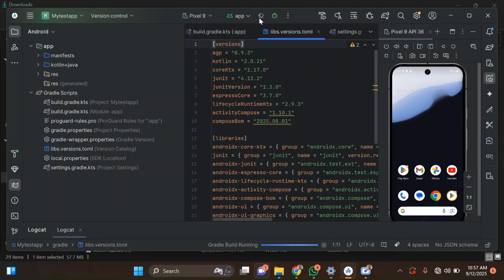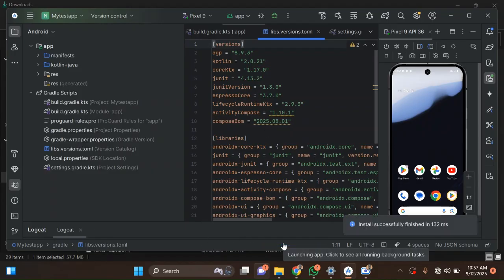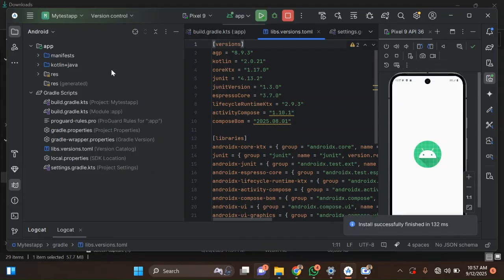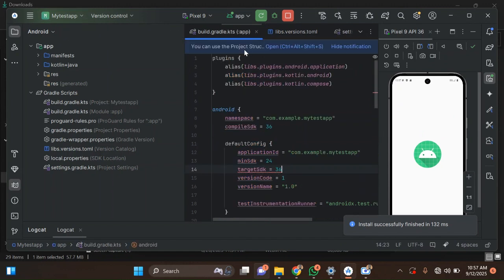So just press the play button and give it a few minutes and it's going to run. So you can see it says launching on devices, successfully installed. This is the Hello World app that we created a while ago.